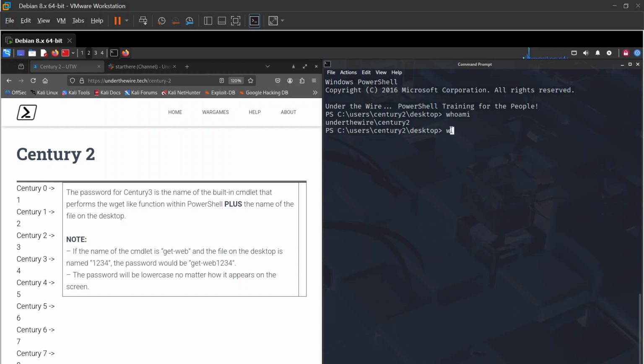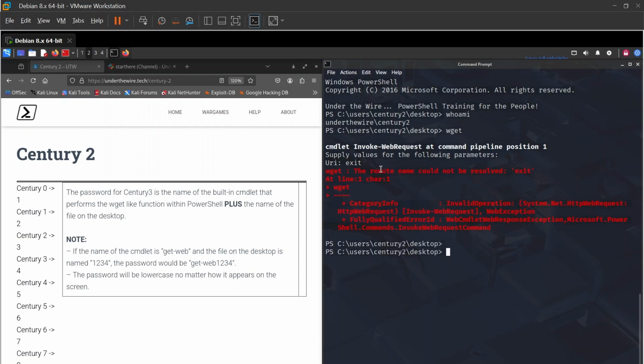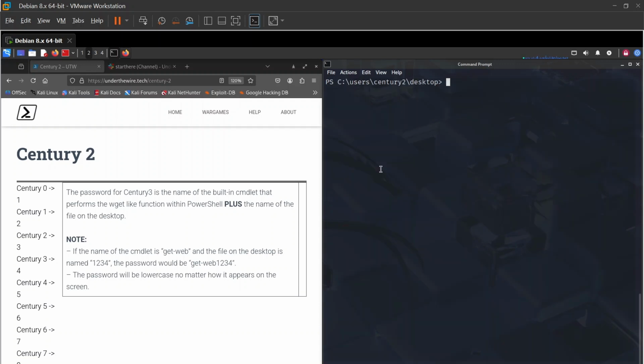There's something funny I did. If you type wget and hit enter, it's going to give you an error, but it's going to say Invoke-WebRequest. So basically this is what we're looking for. I'm going to just exit here, Ctrl+C, clear that by CLS, and basically we've got what we need. What we need is the Invoke-WebRequest. That is what is similar to wget.